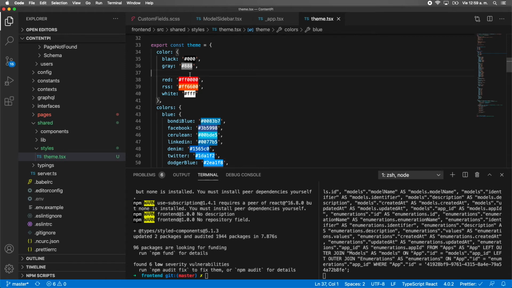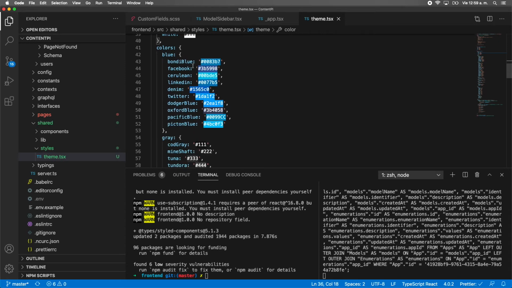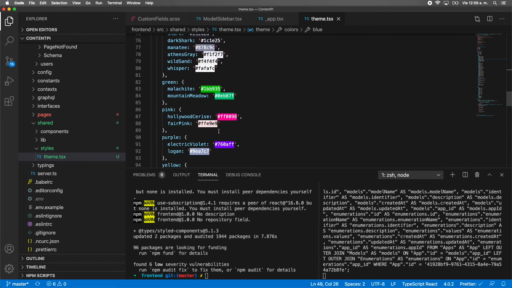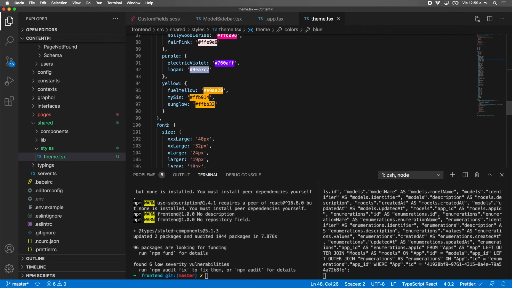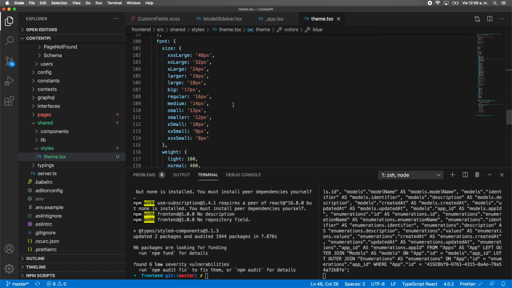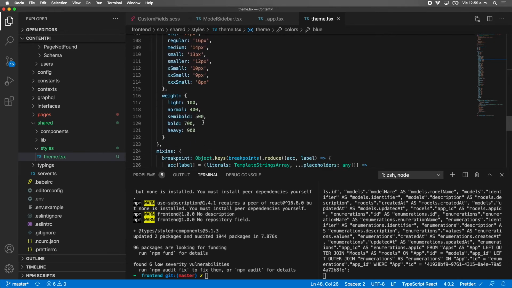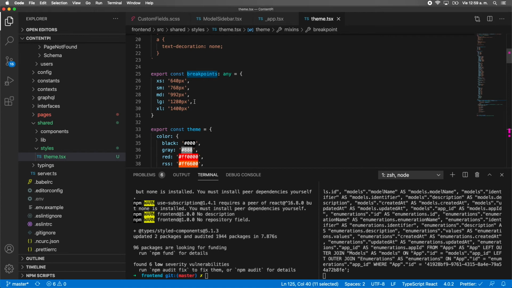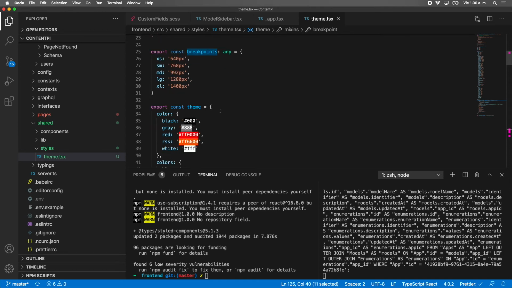Yeah, something like that. And basically on colors, now we have, for example, blue and all the variations of blue, and then gray and all the variations of gray, and then green, pink, purple, yellow. Then we have font, then size, and all the sizes for our text. Then also the weight, and here we can add our mixins. Basically, we are going to create the same mixins we had before. The breakpoint one is going to take the keys from the breakpoints variable that I have here: XS, SM, MD, LG, and XL.